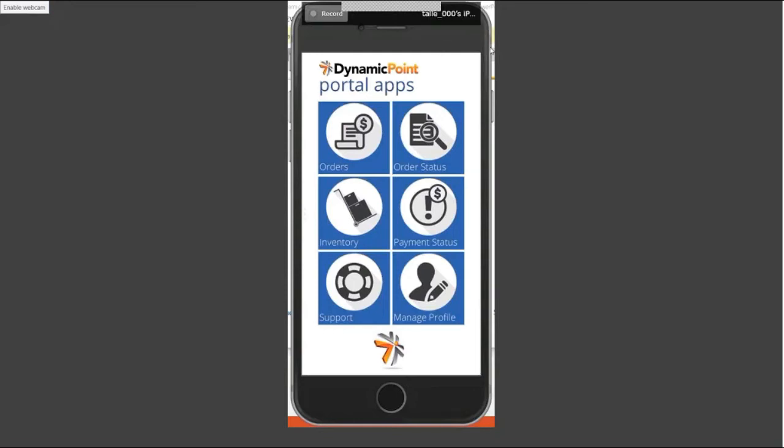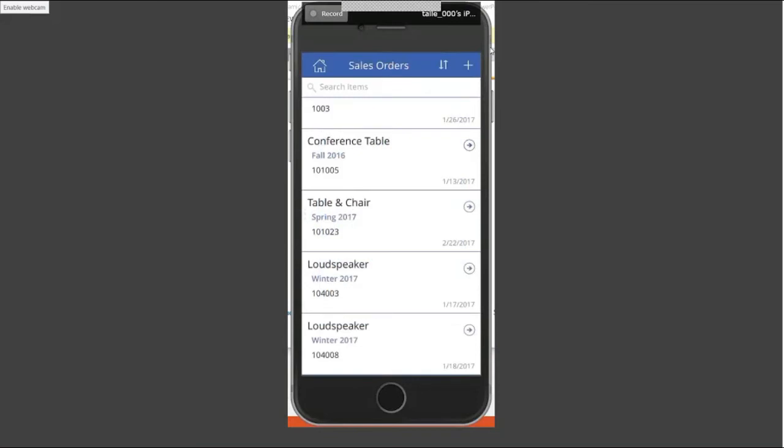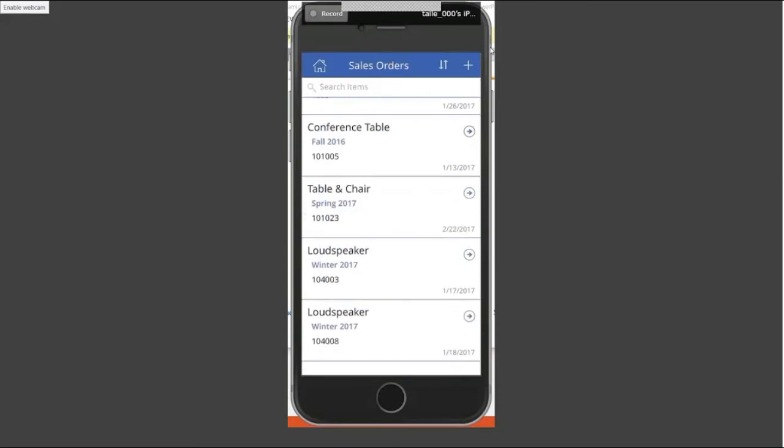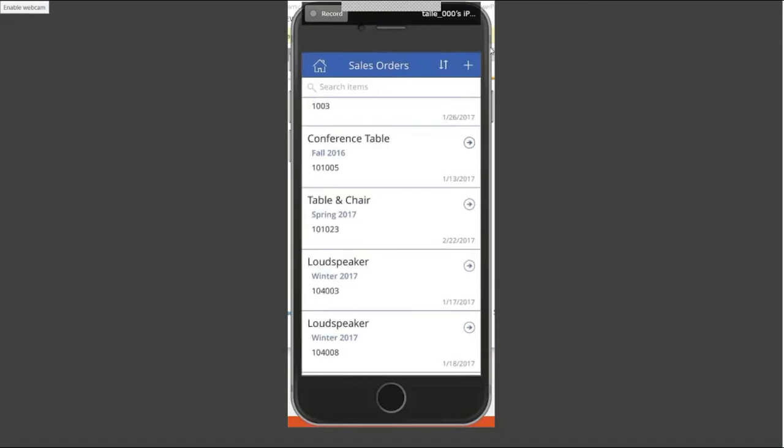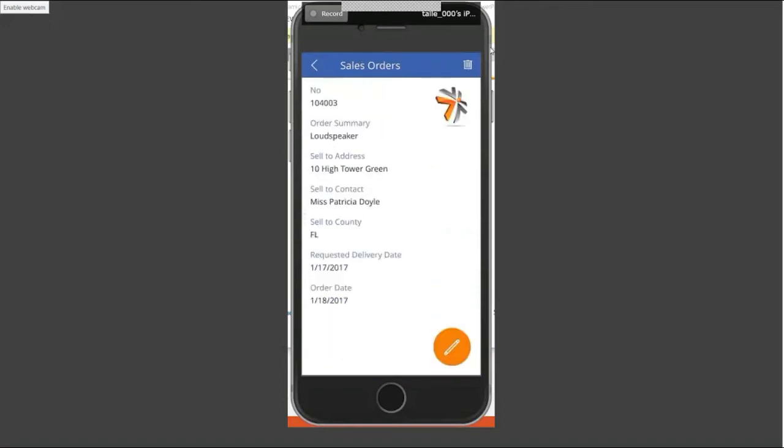And you'll see all the same similar icons that you just saw before as Mike was demonstrating the desktop version of the portal. Now today, let's suppose that I'm a customer on the road, and what I want to do is update an order. I click into the orders, and I can see all my open orders today, whether it be conference tables, tables and chairs, and loudspeakers. And what I want to do is ensure that the timetables have moved up a bit on a particular project, and I want to update the requested delivery date.